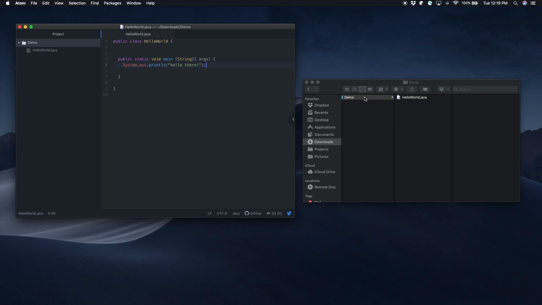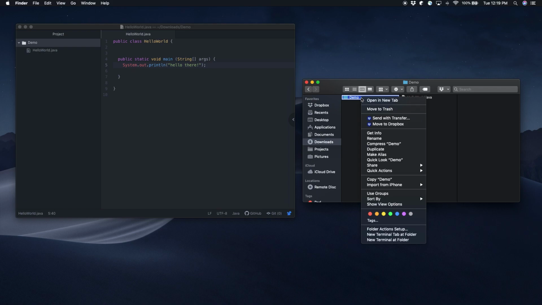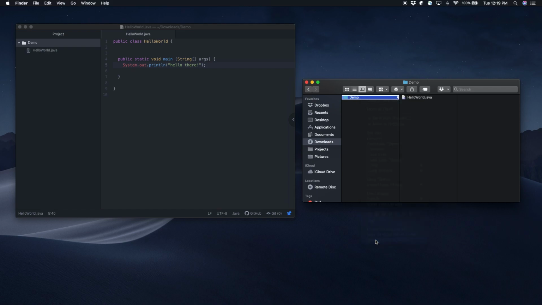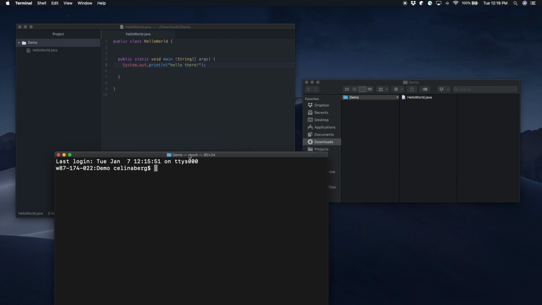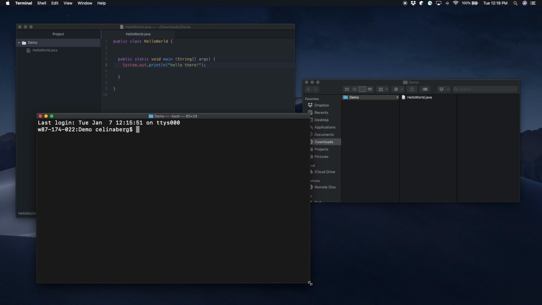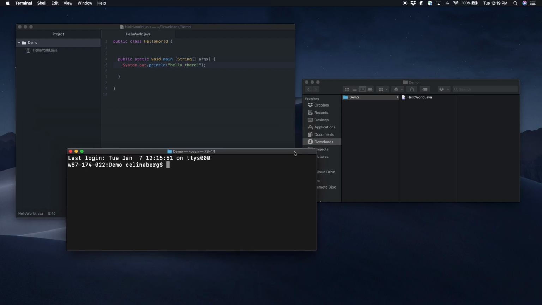Okay, so now to compile this, I'm going to click on that directory. I'm going to right click and I'm going to select new terminal app folder. Okay, so now I've got this terminal window that's open to the directory where this file is sitting. And if I type ls for list and hit enter, it'll list all the files in that directory. And you'll notice I only have one file in there, so only one file has been listed.